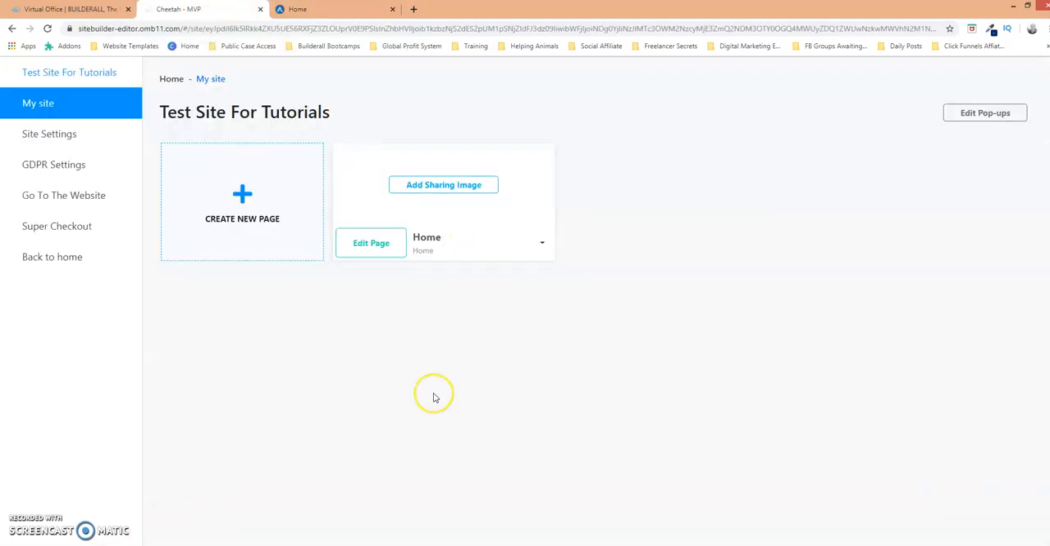So I just wanted to show you a quick way to add your favicon using the Builderall platform and using the Cheetah Builder to build your websites. Hopefully this tutorial was helpful for you today.